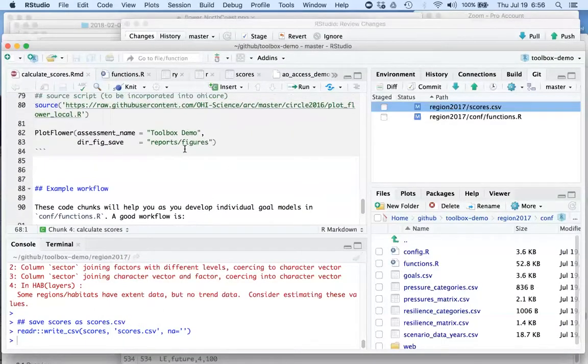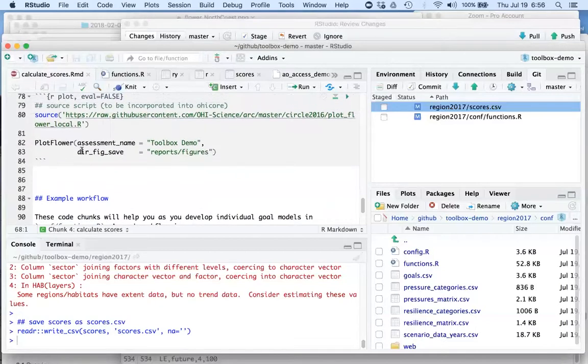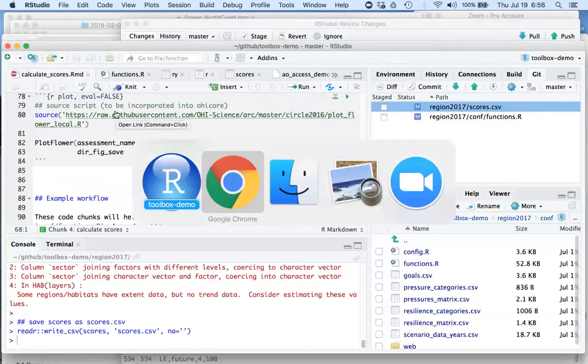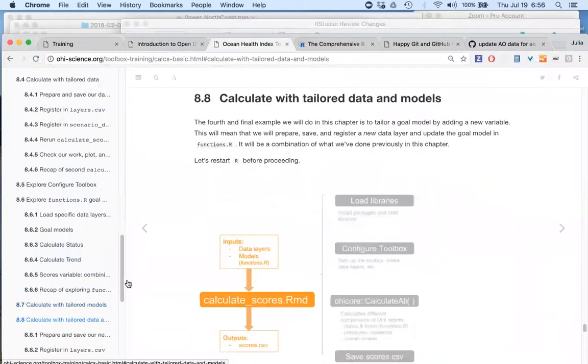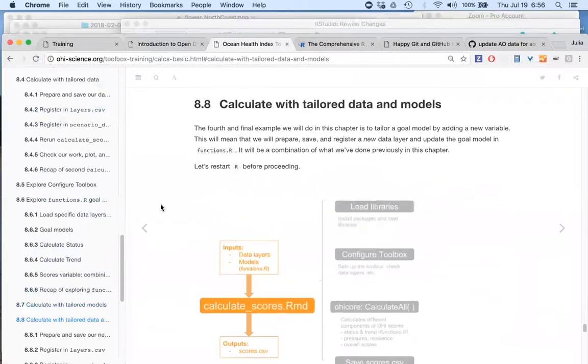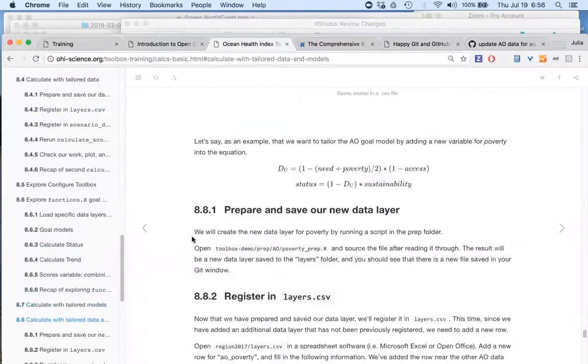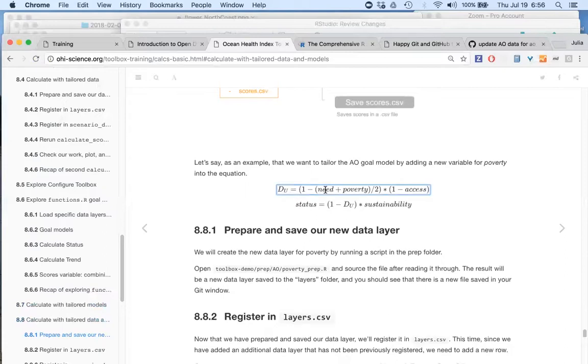So you could continue with this and replot the flowers and then commit and push this to GitHub. In the interest of time, I'll let you do that on your own. There was one more example that I'll let you also do on your own, building on what we've done so far. The AO model that we've been working on had 2 variables, need and access, and what we were going to do was add a brand new data layer. So I'll let you do this on your own, and you can let me know if these instructions aren't clear.